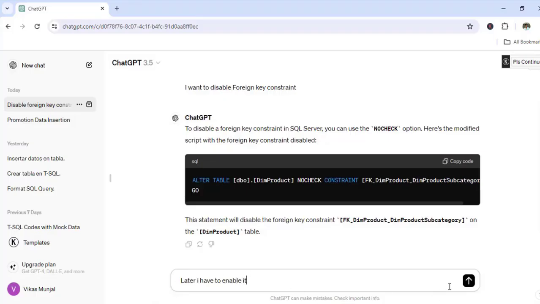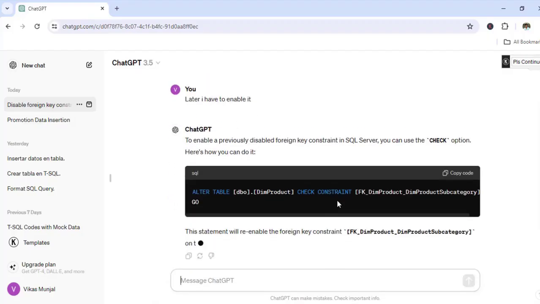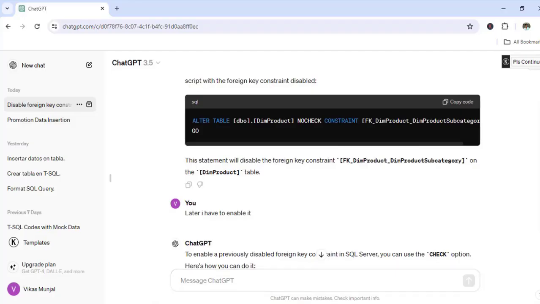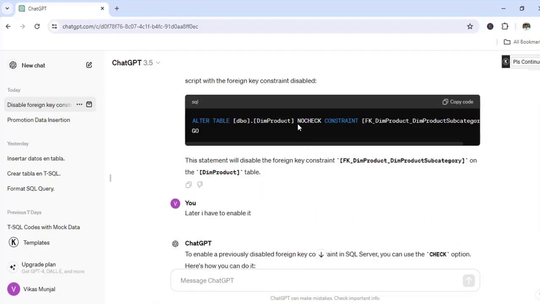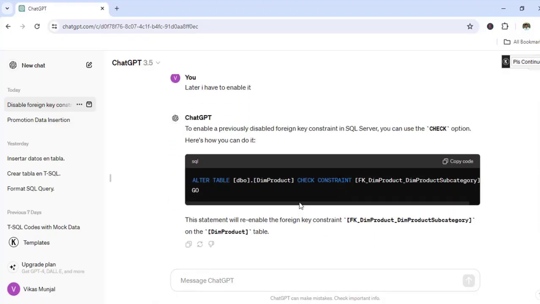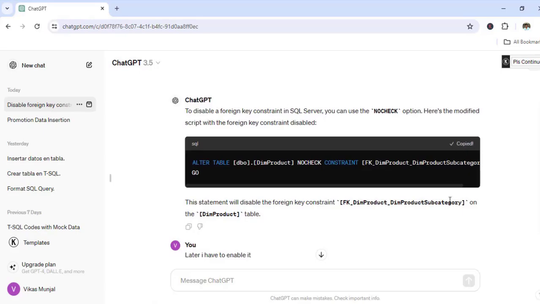So I'm asking for the code for enabling also. It should provide me. Earlier it was no check, but now you see it is a check. No check will disable the foreign key and check will enable the foreign key constraint again. So I copy both the commands.